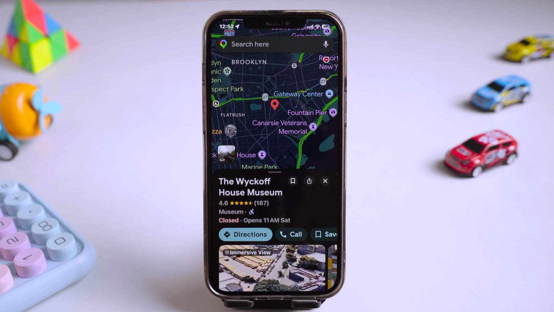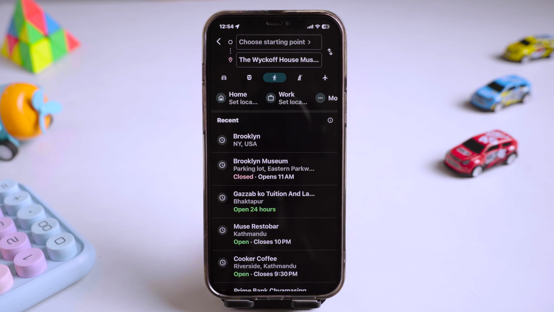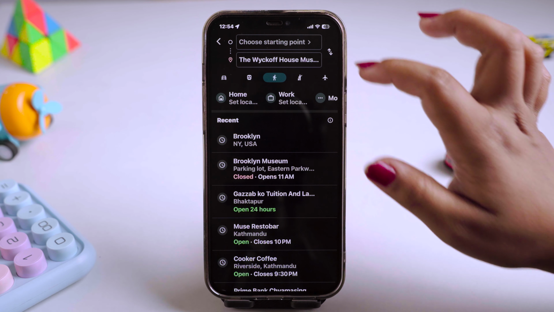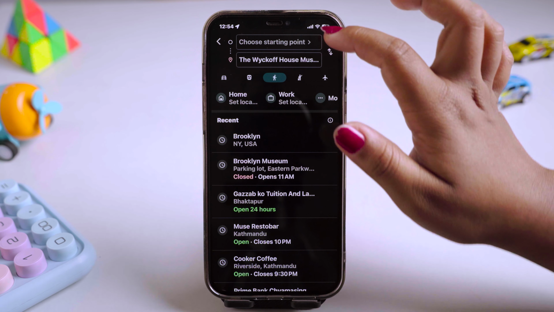So just like this, here you can see I have pinned a location. Now you'll have to tap on directions. After doing that, here you can now choose the exact destination that you want this route to be. I have selected this museum for now. And just like this, here you can see it has successfully created a route.